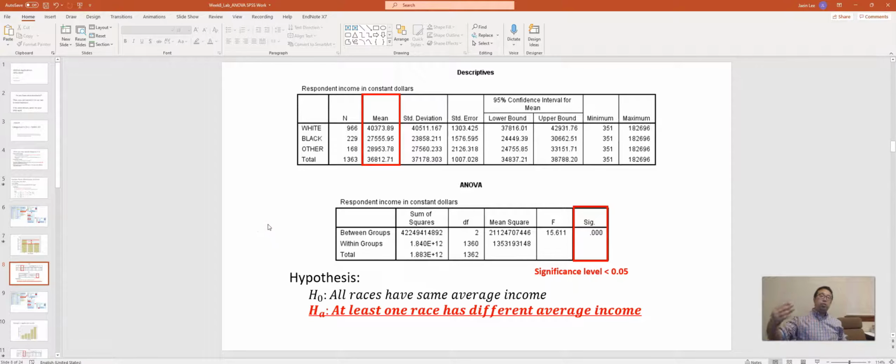So step number one, setting the null and alternative hypothesis, and step number two, finding the degrees of freedom and finding the F critical, if there is some F critical. If we find the F statistic, we have the 15.611 here. If the F statistic is over some number, then we can reject the null hypothesis. But if the F statistic is below some number, we fail to reject the null. So we would say all races have the same average income. So that will be the criteria we can use.